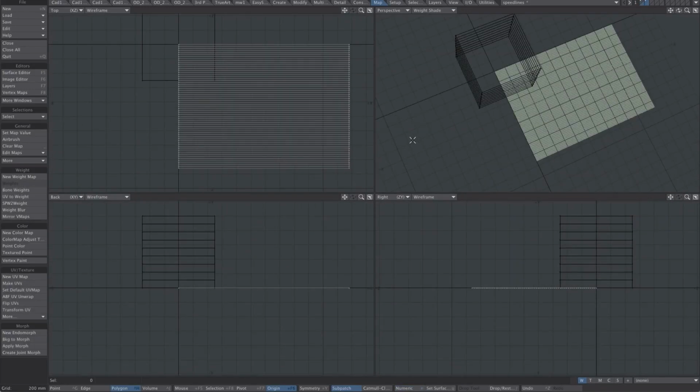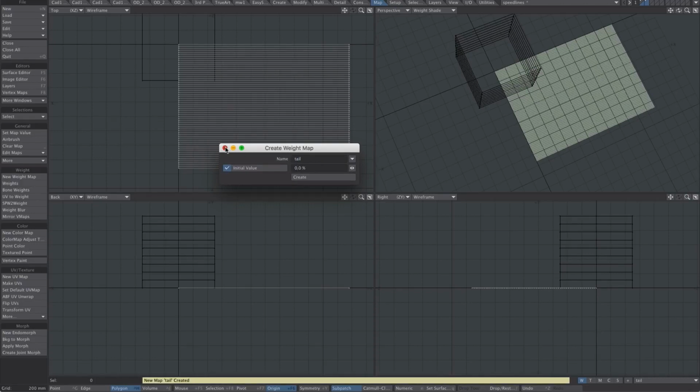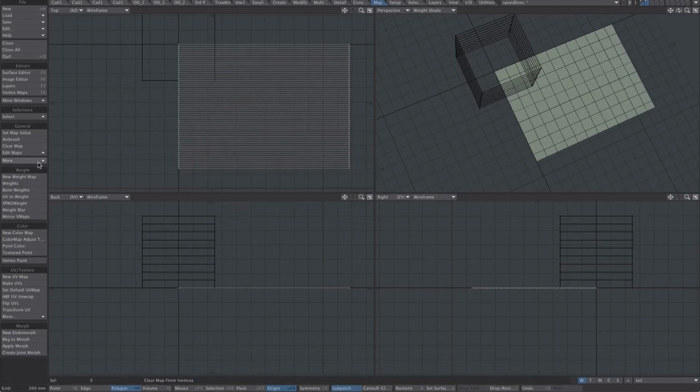We're going to use a 2-point poly chain which is going to be displaced in layout, so we need a weight map to begin with. So let's create one here. Weight map. Let's click the plus button and we'll call this tail. Let's give it the initial value of 0. Okay to that. Now under the map tab, let's go to weights.